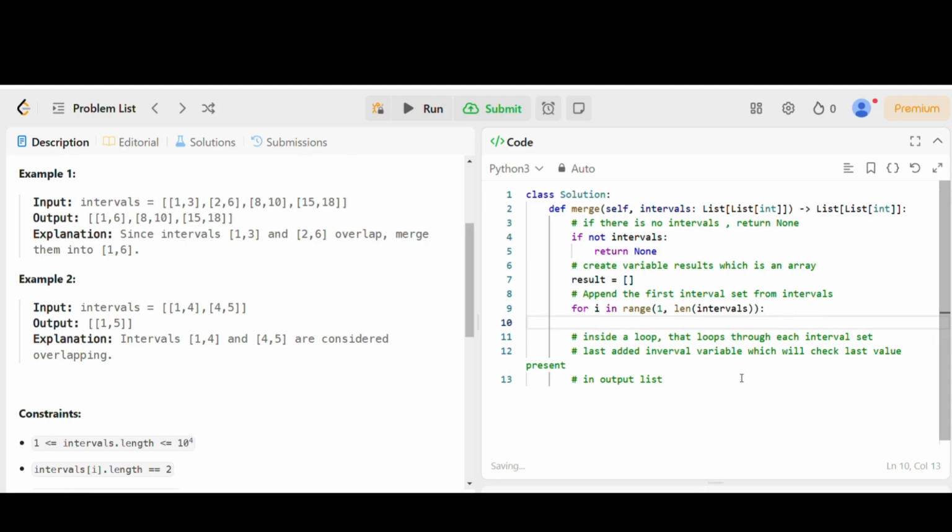what we are going to do is get the last added interval, which I mentioned here. So the last added interval is going to be the results array that we last added. Inside that results array, we're going to be getting the value that is the last appended value, -1. Okay, now let's look at some other things that we're going to be doing.